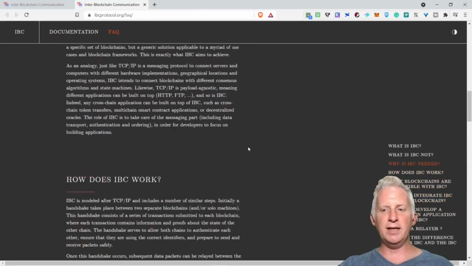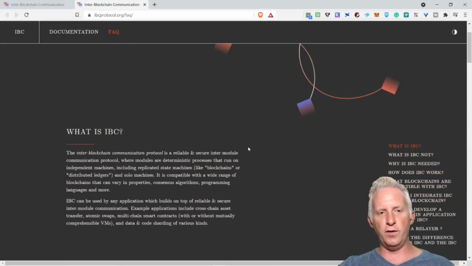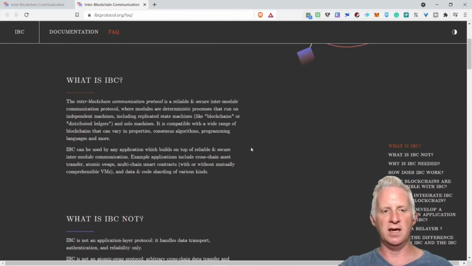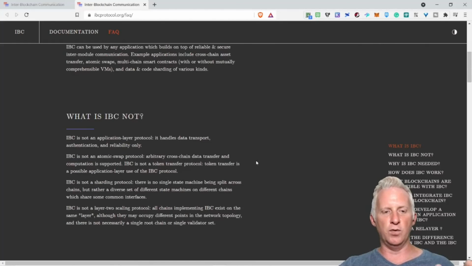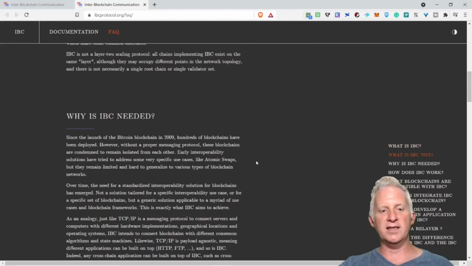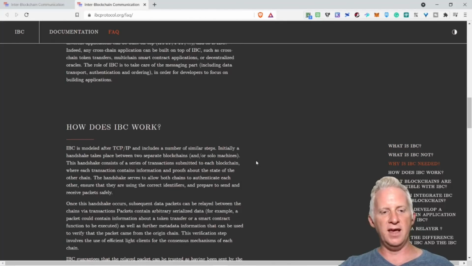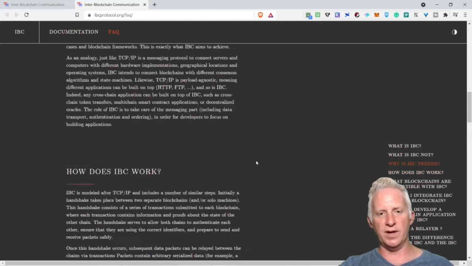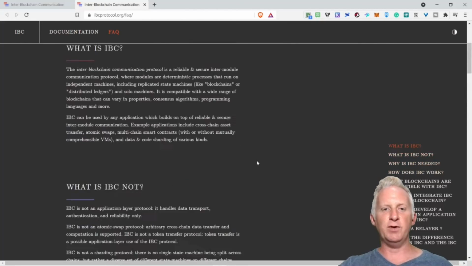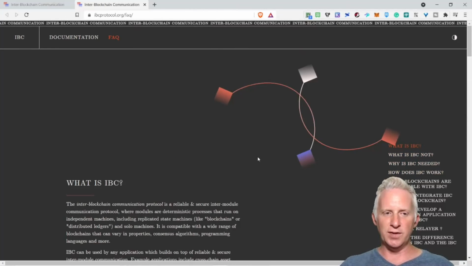So basically, these are just the four typical questions in the fact section that provide a lot of information. What is IBC? What is IBC not? Why is IBC needed? And how does IBC work? Those four questions are very important if you want to start your day digging into this. And if you want to go deeper, you can see the documentation with all the technical jargon on how the protocols work at the technical level.